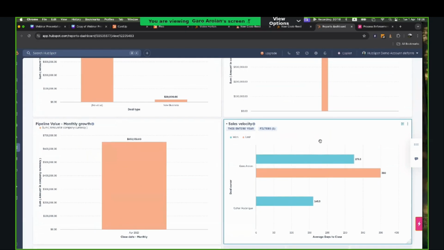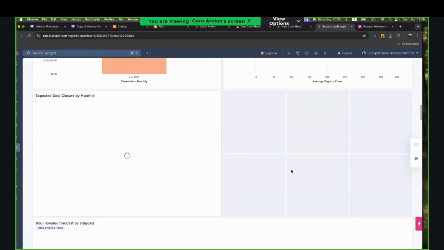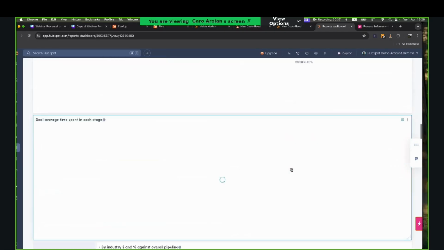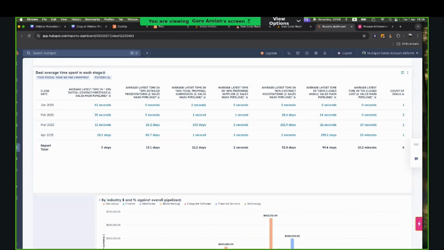The sales velocity, which is an important metric. How long does it take for each account executive to close a deal? Winning a deal takes 275 days for me and 160 days for Colton. Colton is doing a great job here. Other than that, we have the deal average time spent, so we can see how much each person is spending at each stage. And from there, we can analyze, hey, these deals are stuck 133 days in this stage. We should definitely do something about it. And it gives you a red flag to clean up all the data here.